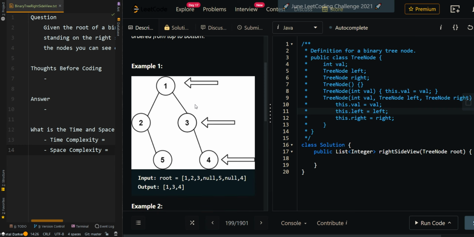So in our first example, we're given this tree and we're currently standing on the right side, looking to the left. We can see the nodes 1, 3, and 4 because these are the first node at each of the levels. Let's go over the thought process.